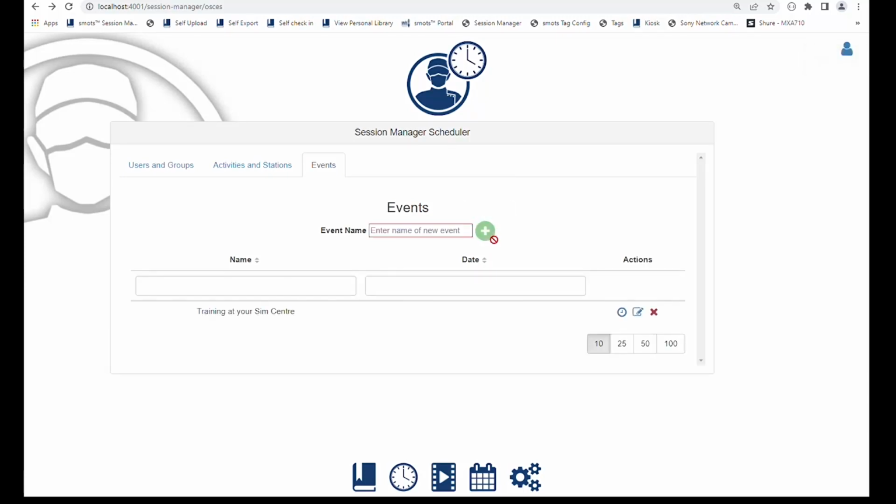We can create as many events as we like in advance, and each of those events can have different user groups and different activities and stations and different times. But we're going to create one event first and go through that to show you how that's done. We're going to click the edit event.